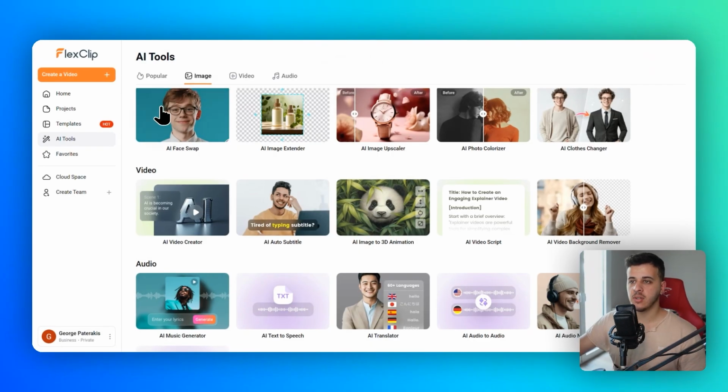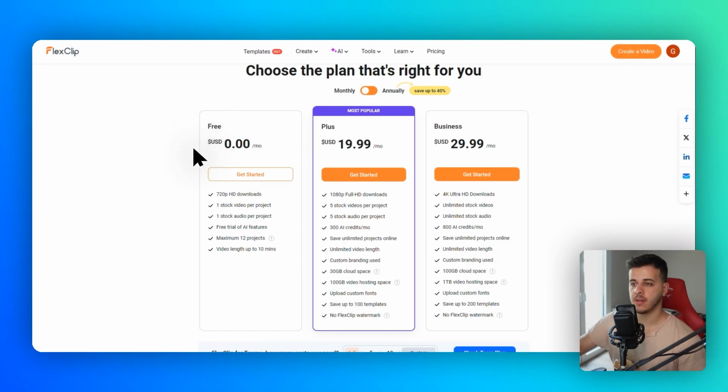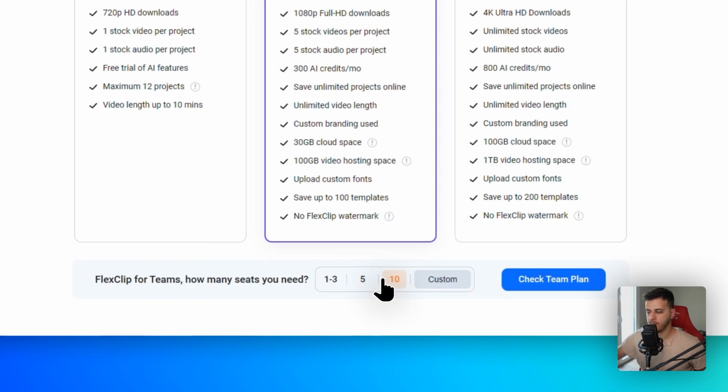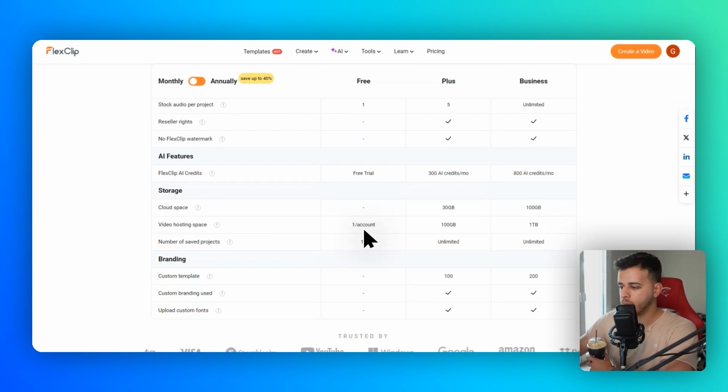I think it's time to get started and start seeing all of the useful applications and AI tools available in the platform. But before we do so, I just want to inform you about the pricing. There are three tiers in this platform. The first one is the free one. That allows specific resolution for downloads of videos, and you have specific limits up to 12 projects and videos up to 10 minutes. There is also this paid option that is the most popular for $20 per month, and then the business for $30 per month. And of course, if you've got bigger teams, you can get custom plans. And if you scroll down, you can find more details about the exact criteria and limits.